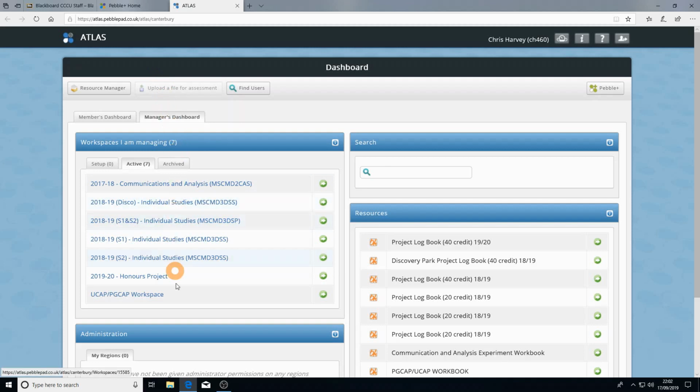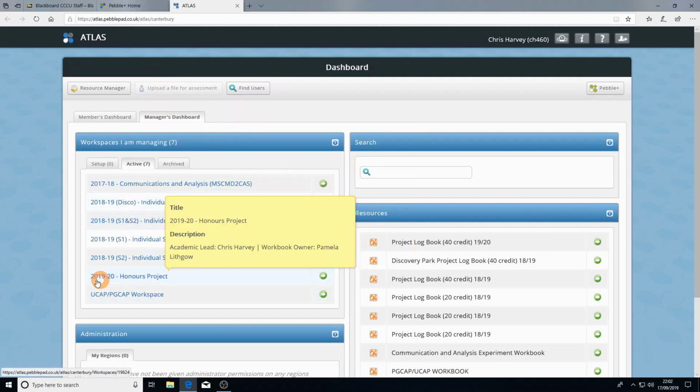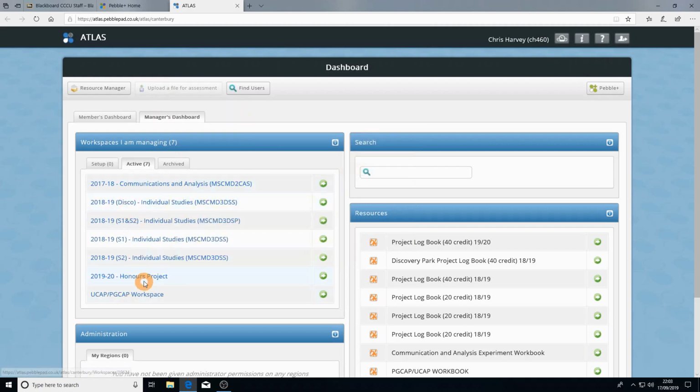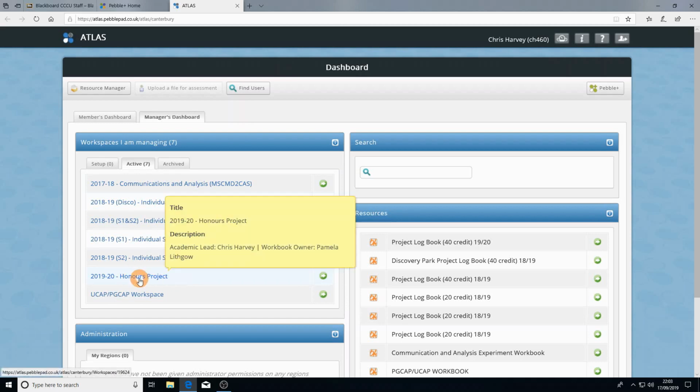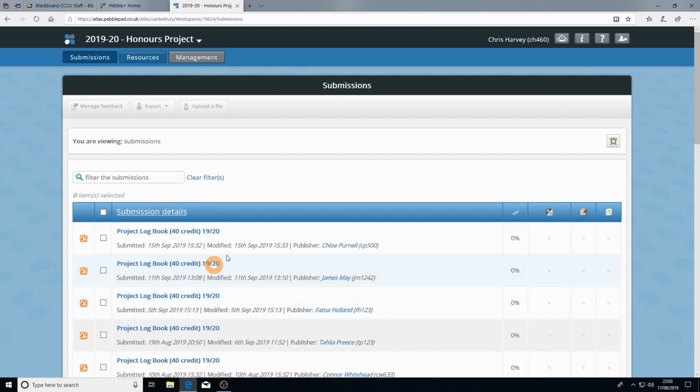It takes you to a list of logbooks, and the one you want to select is a 2019-2020 honors project. If this doesn't appear in your list, or you have nothing in this list, drop Pam Lithgow an email so she can enroll you on that logbook. So this is the one you want to select, the 2019-2020 honors project.